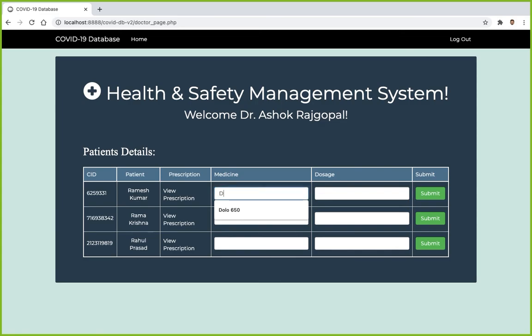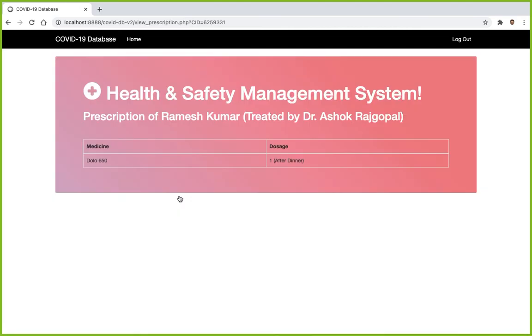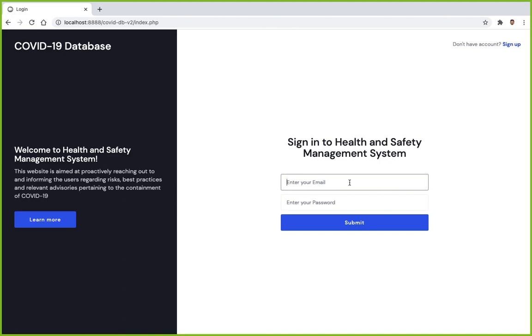So on entering Dolo 650 with a dosage of 1 after dinner, we can submit those medicine details and now view the prescription. Here we see that the medicine has been prescribed successfully. On logging out from this doctor's view, let us check the patient's view.